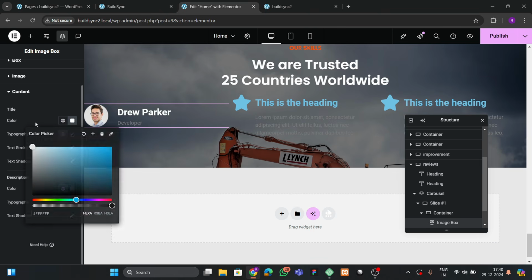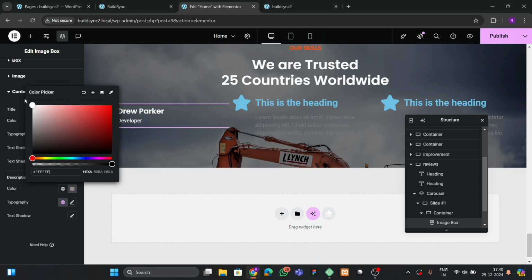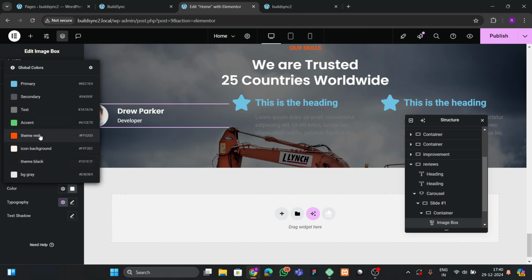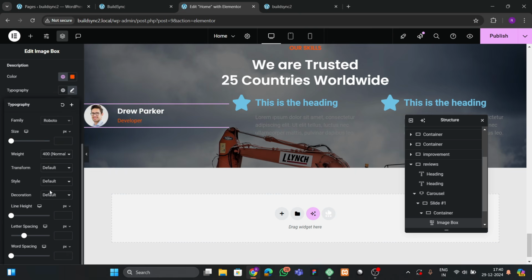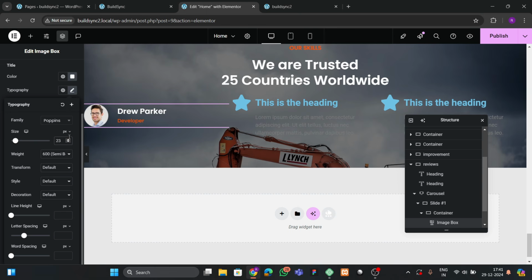Here we can make this white, and for this we're gonna choose Poppins. Here we can have this to 22. Here we can make this color theme red. Here we can have this Poppins. 15, and here we can add 23.